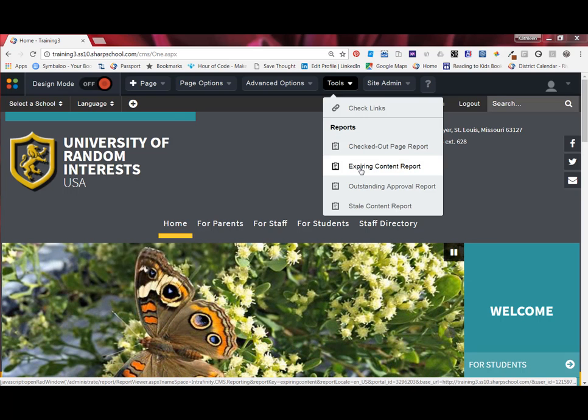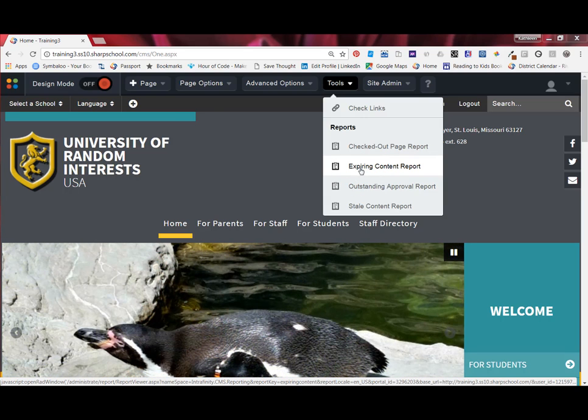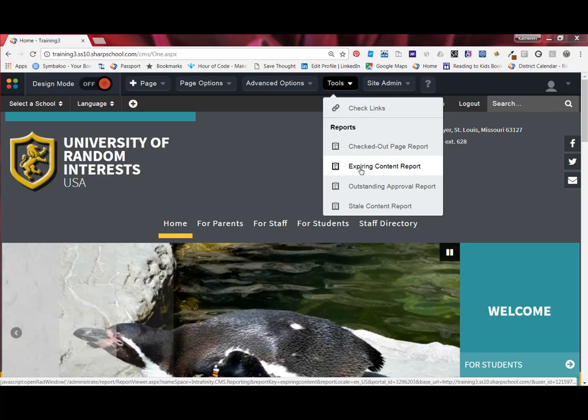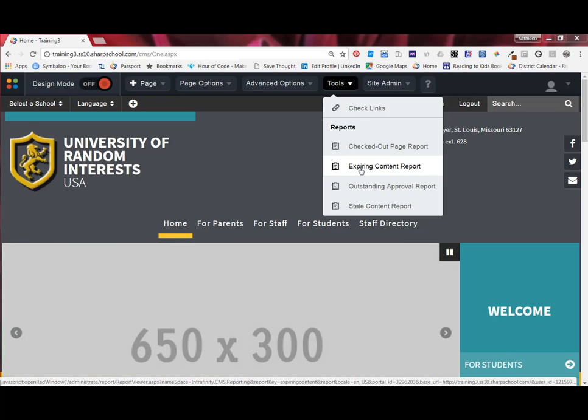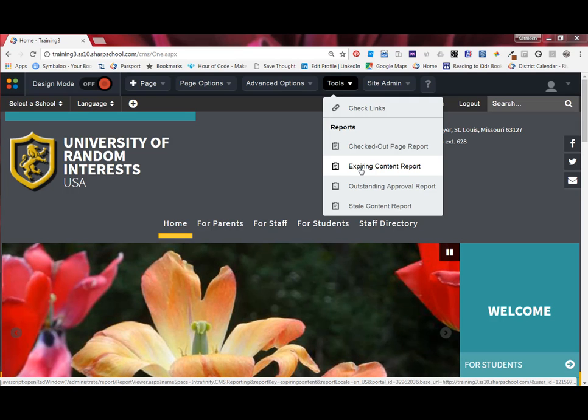The Expiring Content report will tell you which pages will expire in a set amount of time. This is important because expired pages can still be accessed with the direct link. In order to prevent access to a page, you must archive that page either automatically or with a follow-up task, or manually using the page status.